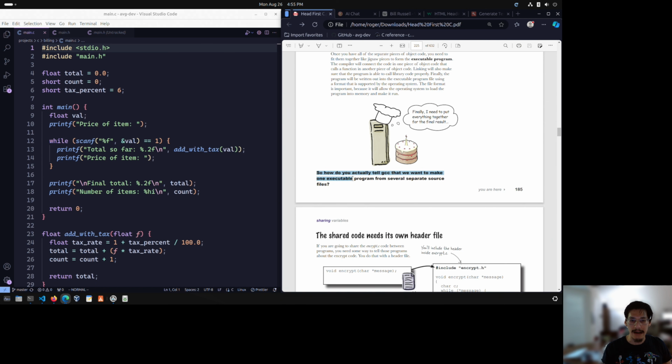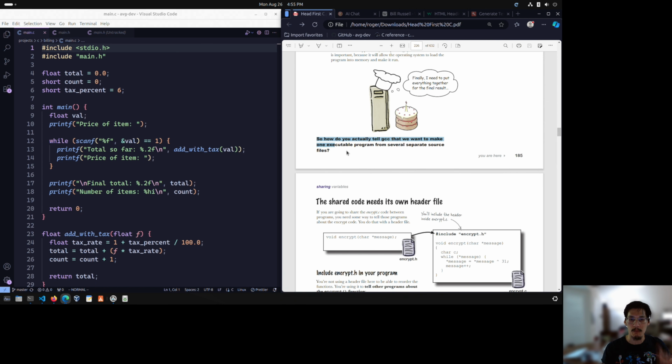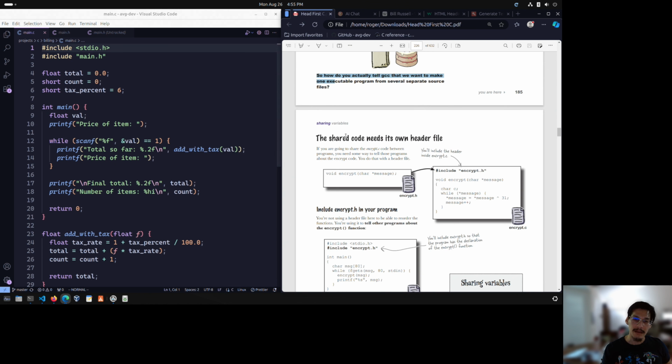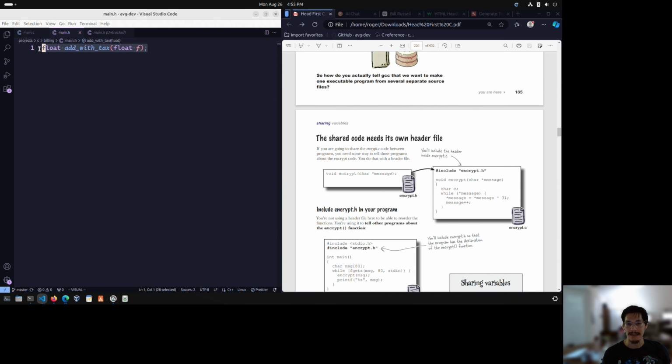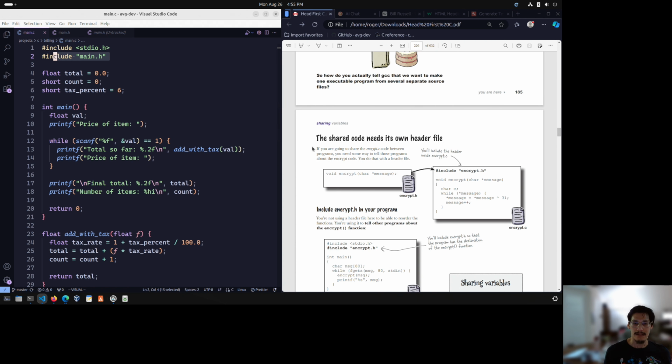Okay. So how do you actually tell GCC that we want to make one executable program from several separate source files? The shared code needs its own header file. So what is a header file? These are the .h files that we see here, right? Was it main.h? Remember how we had the declaration of the function? Okay, so if you're going to share the encrypt.c code between programs, you will need some way to tell those programs about the encrypt code. You do that with a header file.